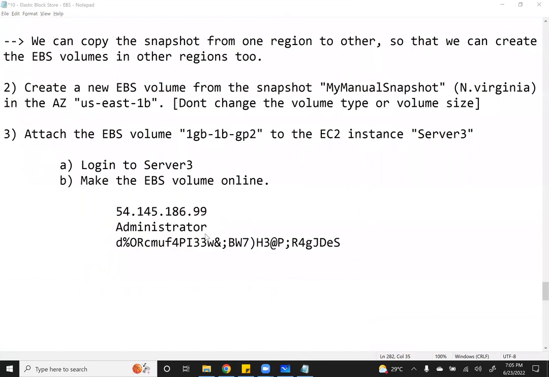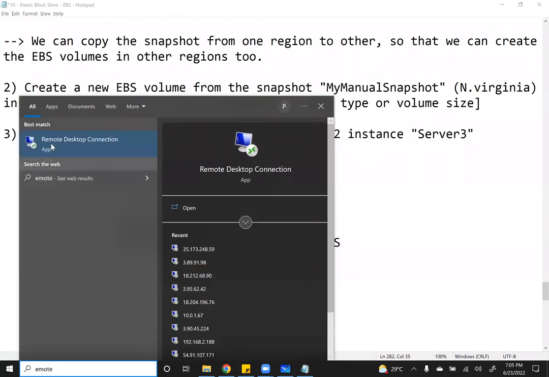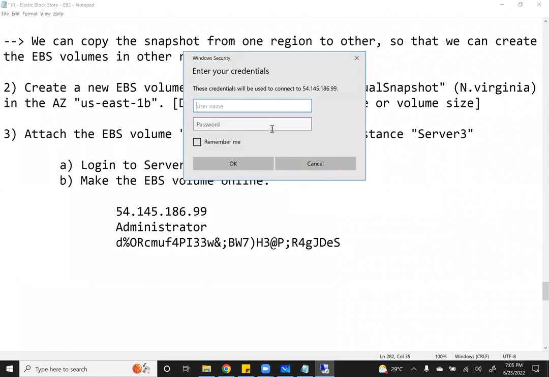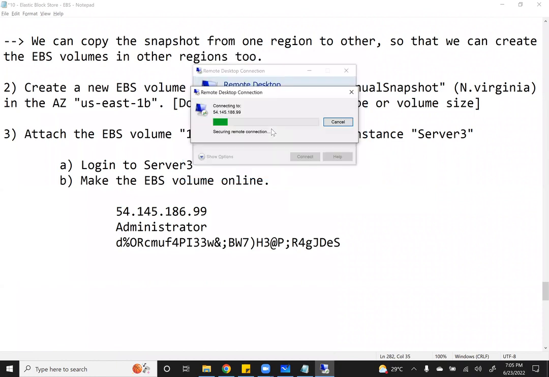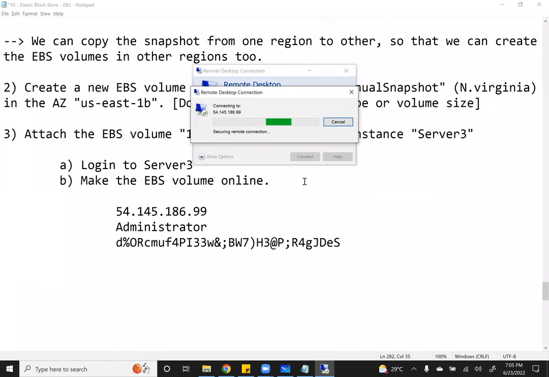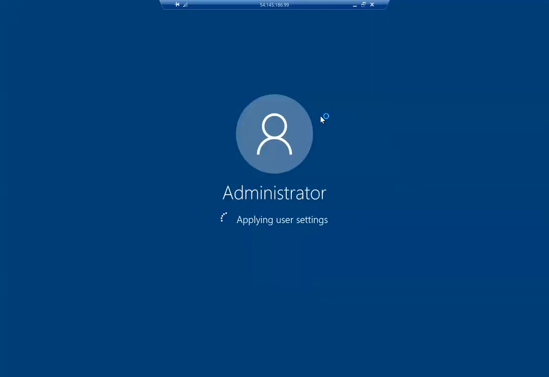Okay, so now let me open the remote desktop connection. IP address is 54.145.186.99. And let me enter the username and the password. So now we are trying to log into server 3, to which we attached the newly created EBS volume. And the EBS volume got created from the snapshot.